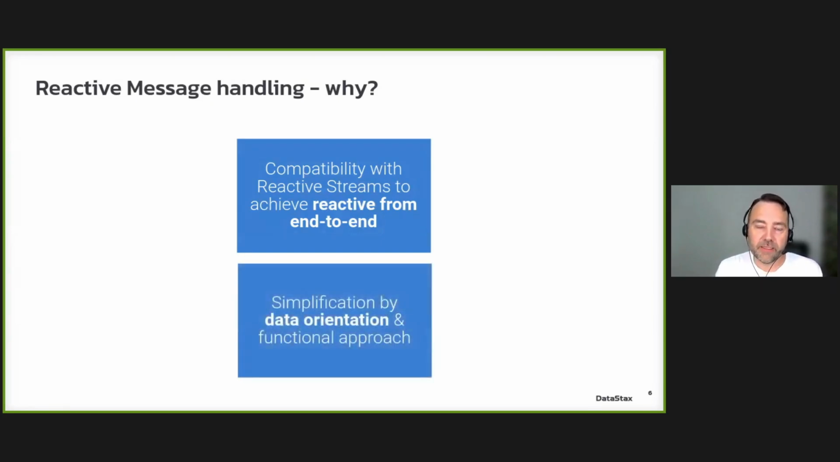The other part is that messaging is a lot about data transformations. And this approach in Reactive Streams and Project Reactor fits very well into this. You get to focus on what is most important for solving your problems. With this data orientation and this functional approach, it leads to simplification, and the systems you build will be easier to maintain.